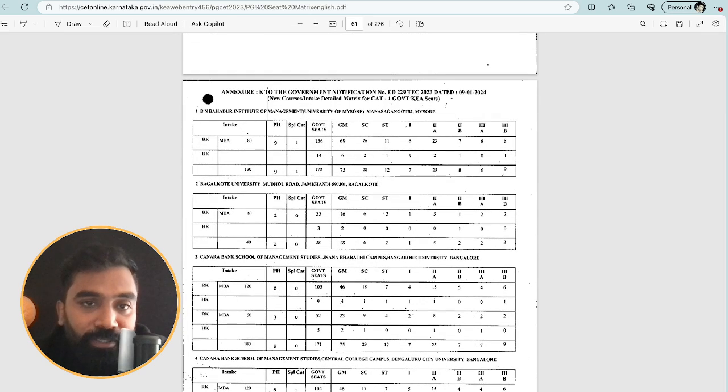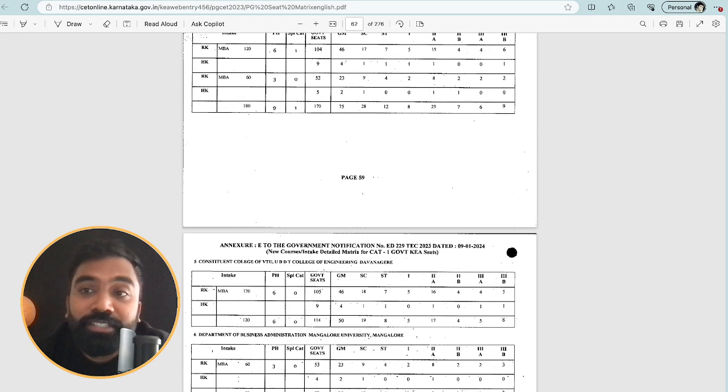Fine. So if you keep scrolling down, after the 60th page, you have a detailed seat matrix where it is mentioning how many seats are available for general merit, SC, ST, category 1, category 2, category 2A, 2B, 3A, 3B, and everything is mentioned over here. This is the regional Karnataka, and HK is nothing but the Hyderabad Karnataka region. Under the particular college mentioned here, for regional Karnataka, 156 seats are available. For Hyderabad Karnataka region, 14 seats are available, and what is the split up among those 14 seats, all these things are mentioned. The similar pattern is given for all the colleges listed above.